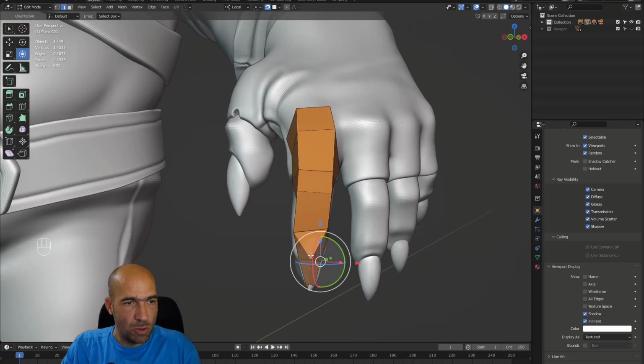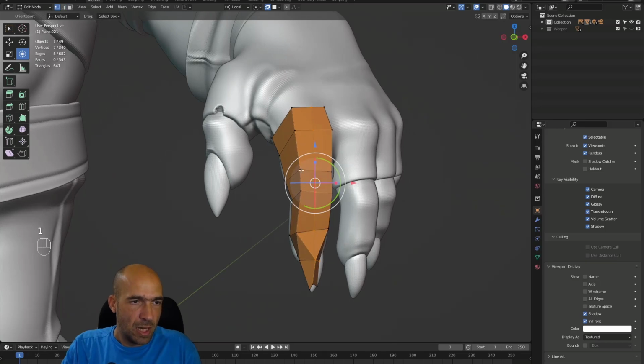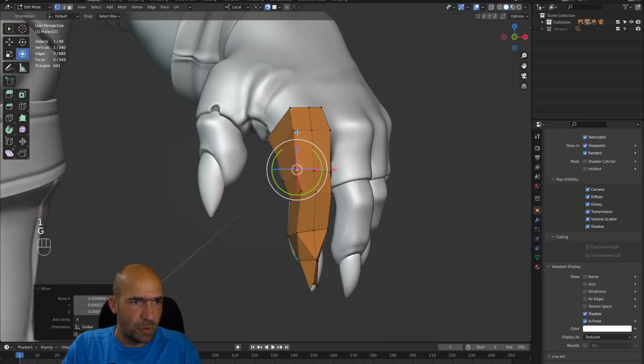Now, I will do another loop in here. I will press K and just do this. And then press Enter. And we have this loop. Amazing loop, by the way. Thank you for this loop.